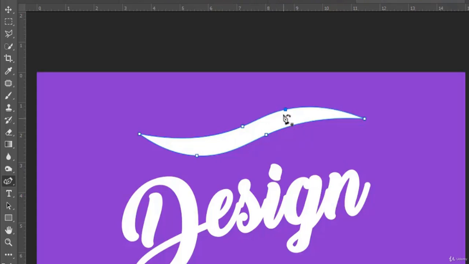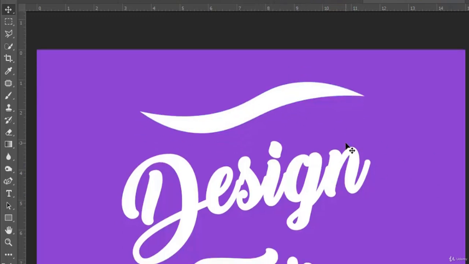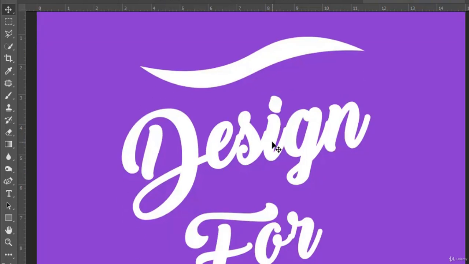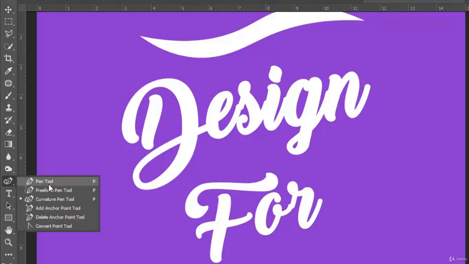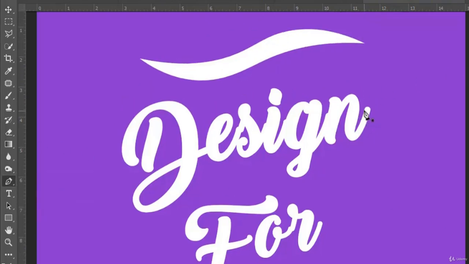And when you are designing or drawing shapes like this, you need to be careful and precise. So this is the shape. I keep it right here, and I need to make another shape which will connect these two letters, the N letter and the R letter. So I use the pen tool and I start drawing like this.